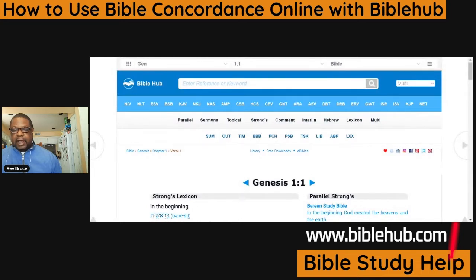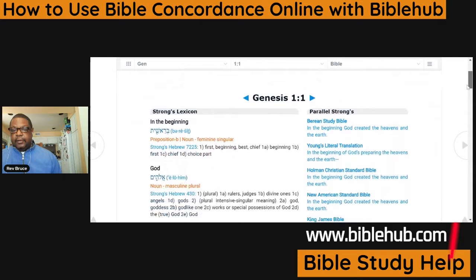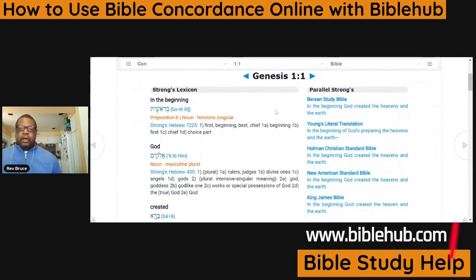to Genesis chapter 1. And so the Strong's is Strong's lexicon, and it'll naturally default to Genesis 1 and 1. If I wanted to change scriptures, I would do that up here, the book as well as the chapter and verse. And here it is. And what we're looking for is God. We're looking for God in Genesis 1 and 1, in the beginning, the first phrase, and then we get to God.